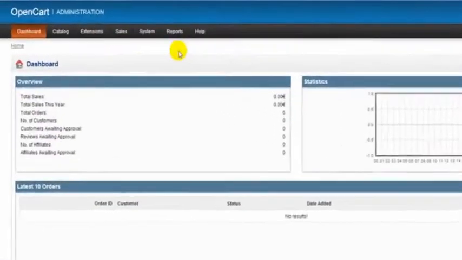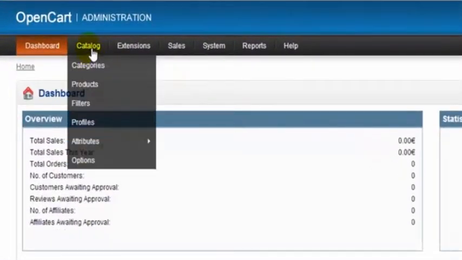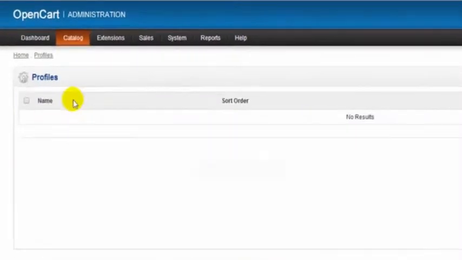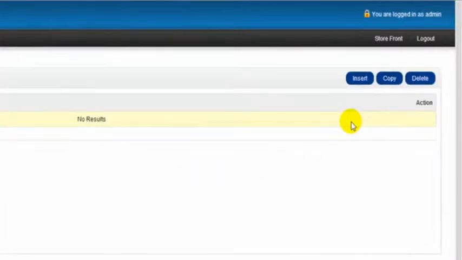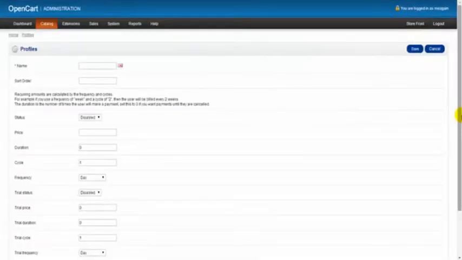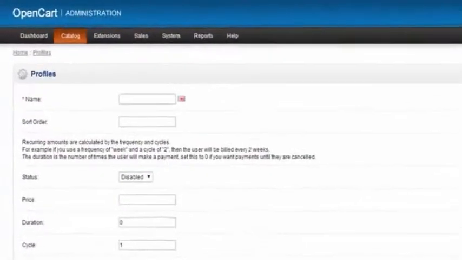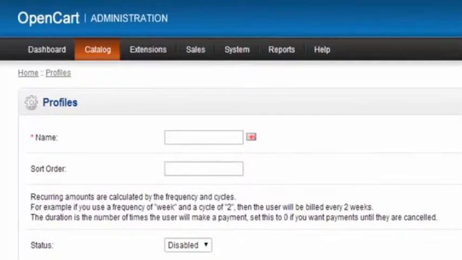So to set up our profiles, we go to Catalog, Profiles. Then on the right hand side we come over and we click Insert. So what I'm going to be doing here is I'm going to be creating my first of two payment profiles that I will be assigning to a product in order to give my customer a choice of a payment method.